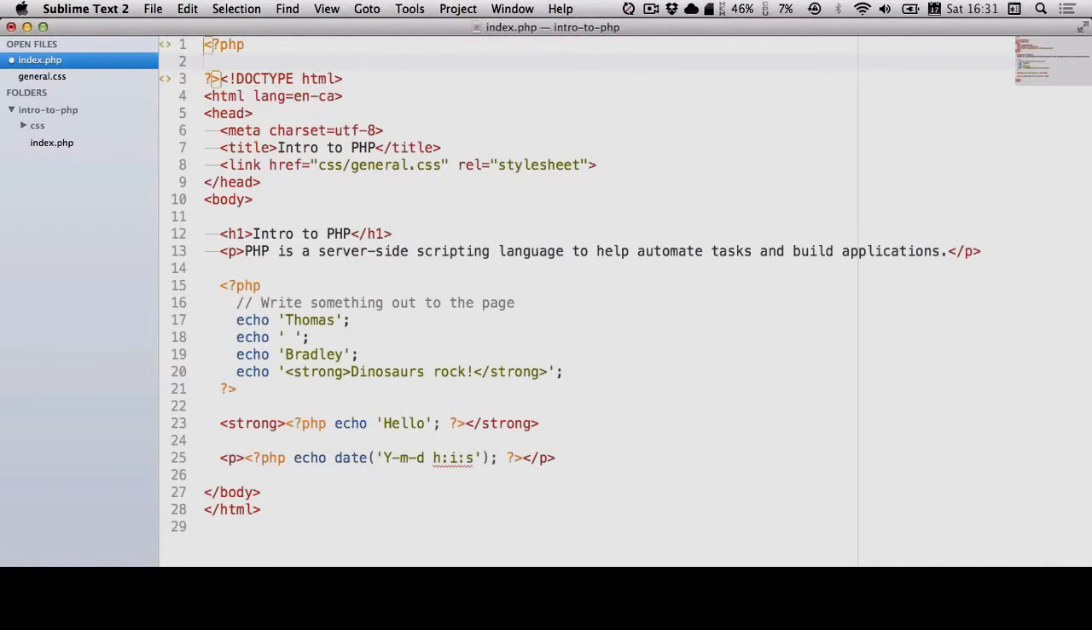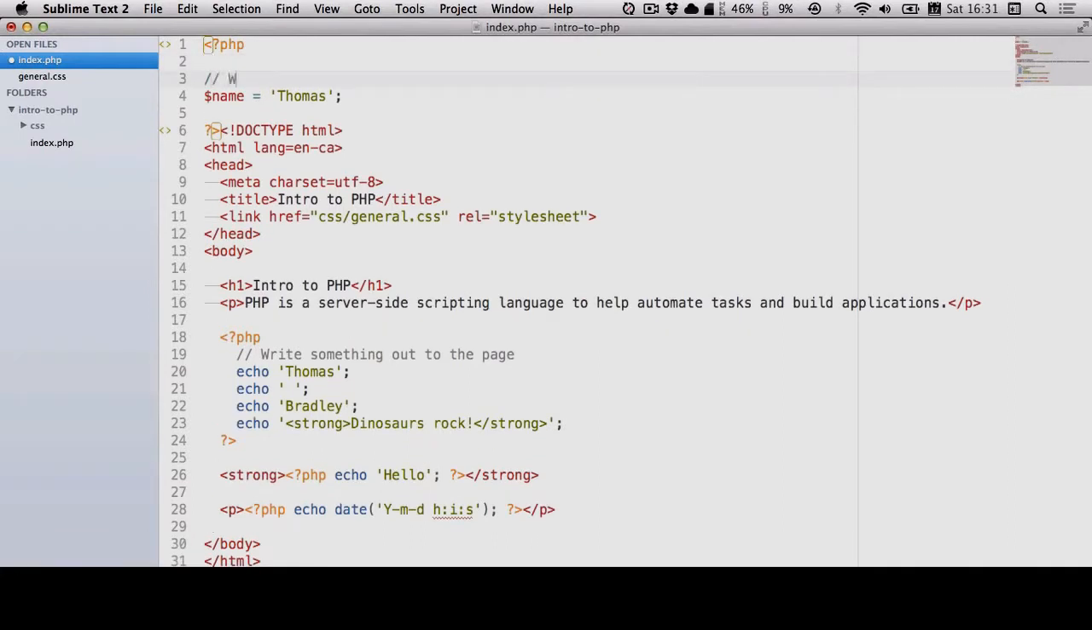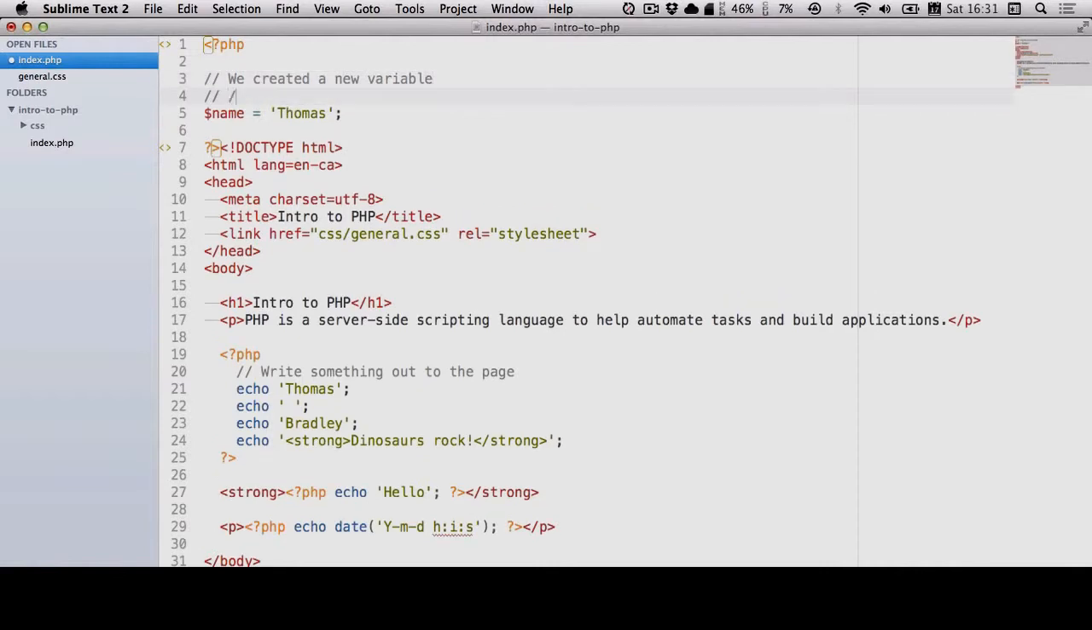In PHP, to create a variable, all you have to do is put a $ sign and then name your variable. So let's call it name. This is my new variable. And what I want to do now is make it equal to something. So I'll make it equal to my name, like this. So we just created a new variable, and to do so, we just name it and put a $ sign in front of it. Variables always have $ signs in front of them.